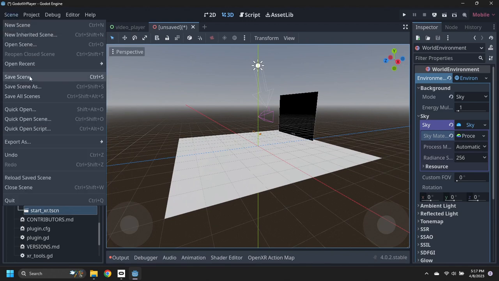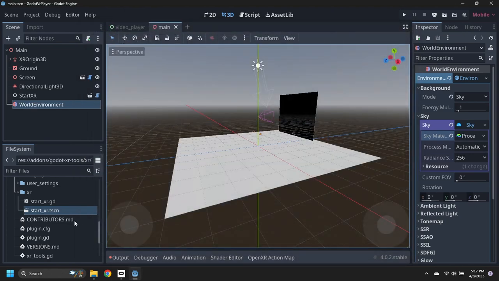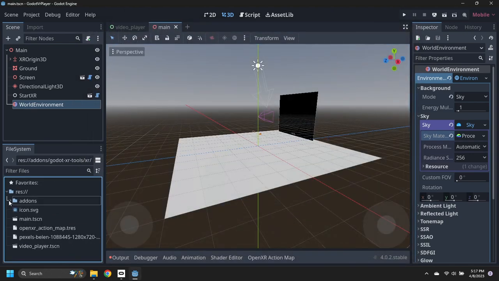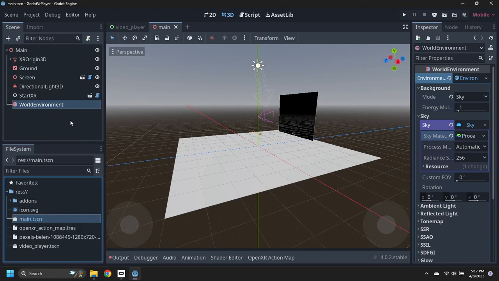Save the scene as main.tscn and set it as the main scene of the game. The project can now be played in the VR headset.